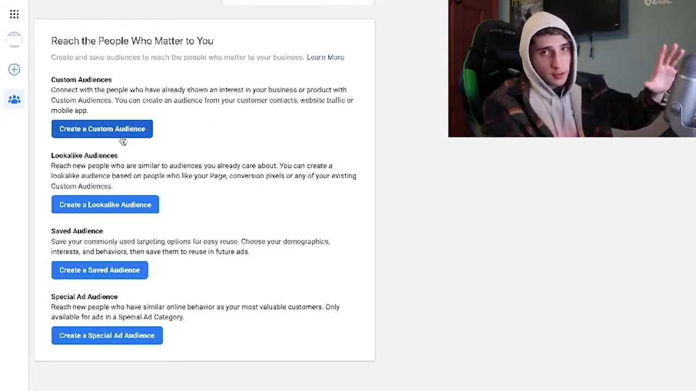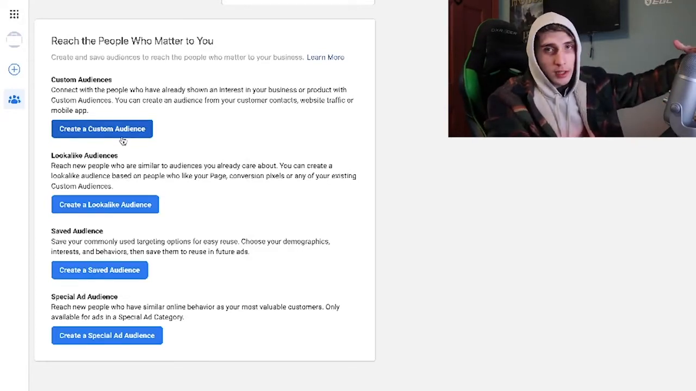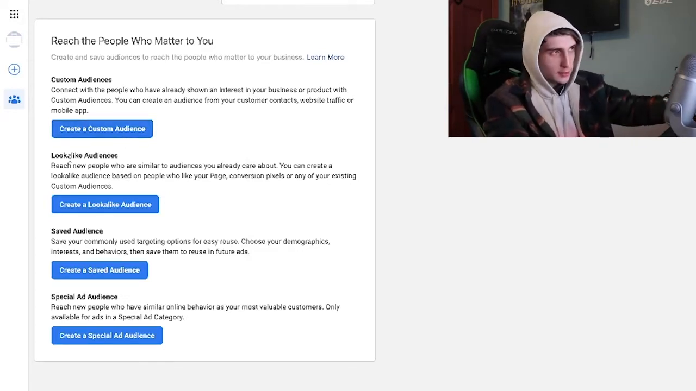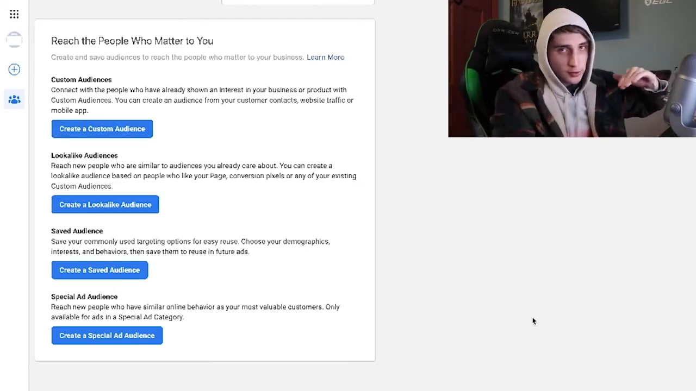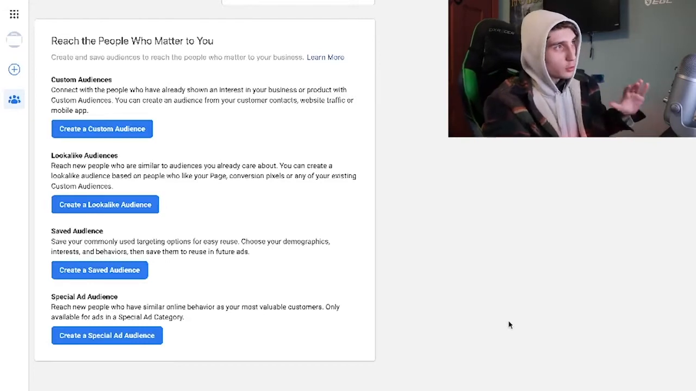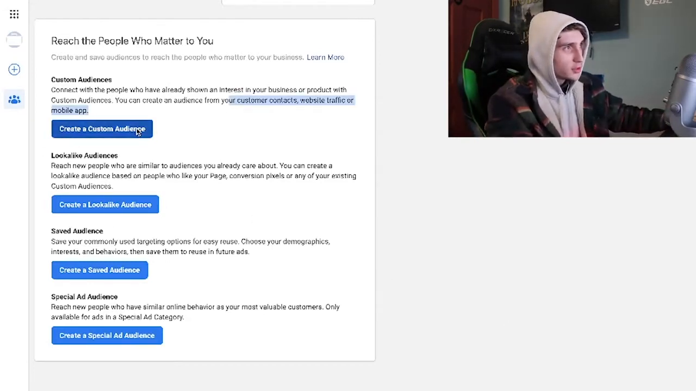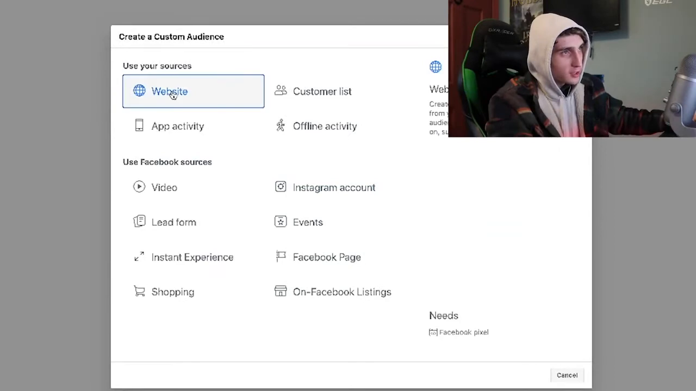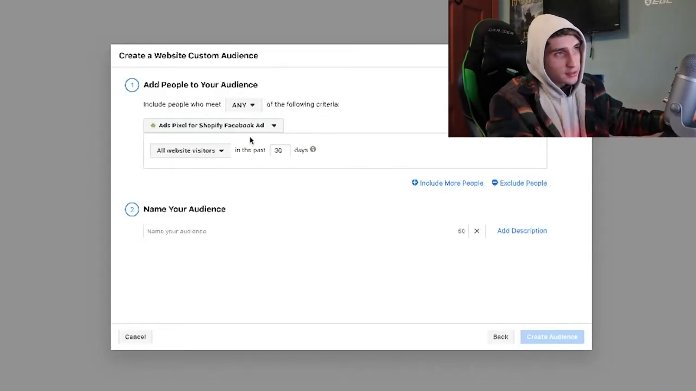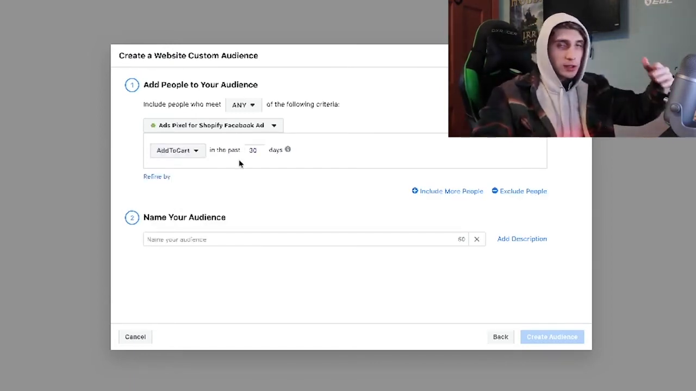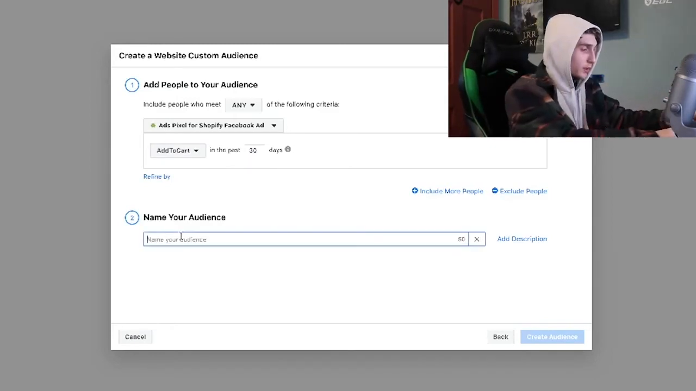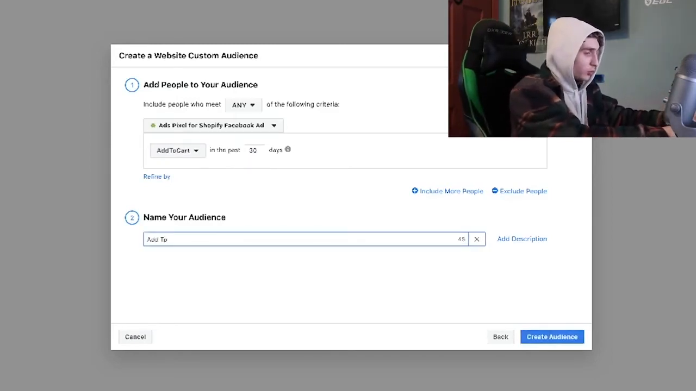This is exactly what your audience dashboard should look like if you've never run a custom audience or a retargeting campaign before and you're just starting fresh. But like I said, you do need to create a custom audience first. So we'll create the custom audience by clicking this button. We'll click website here and make sure this is your pixel that's attached to your store. All we'll do here is find our add to cart metric. What I typically like to do is keep things in between a 30 to 60 day time frame. So we'll name this audience add to cart custom audience and click create audience.